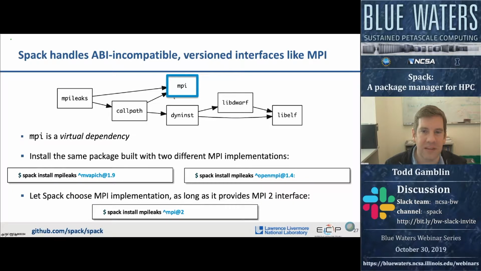So these virtual dependencies, or these interfaces, they're versioned in Spack. So if you said spack install mpileaks caret mpi at 2, it would find you an MPI that supports MPI 2. This isn't typically what you would write on the command line as a user, but this kind of constraint is useful in a package. So if you know that your code depends on MPI 2 or higher, or MPI version 3 or higher, you can specify that, and Spack will basically enforce that it's only ever built with an MPI implementation that supports that version of the MPI interface.